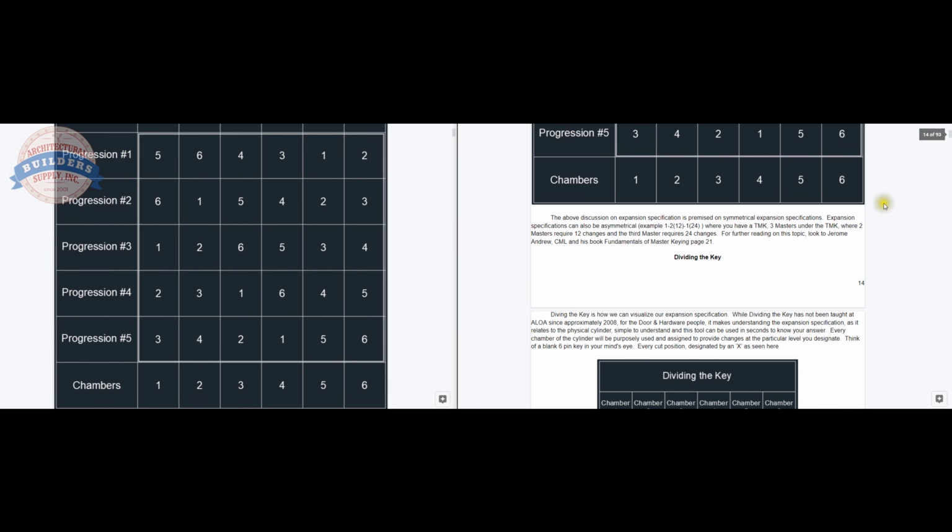For further reading on this topic, look to Jerome Andrews, CML, and his book Fundamentals of Master Keying, page 21. I think his book was written in 1990, maybe? Yes, 1990 is the copyright date. And 30 years later, it's the standard. And as I've said before, a lot of great locksmithing books, but for my money, none quite as elegant. Let's move on to dividing the key. It's directly related to what we're doing, so let's do that now.